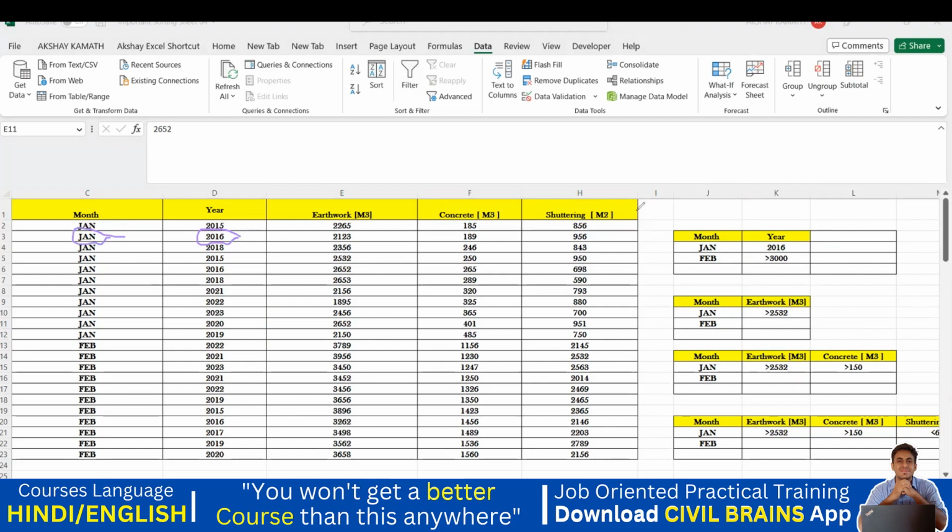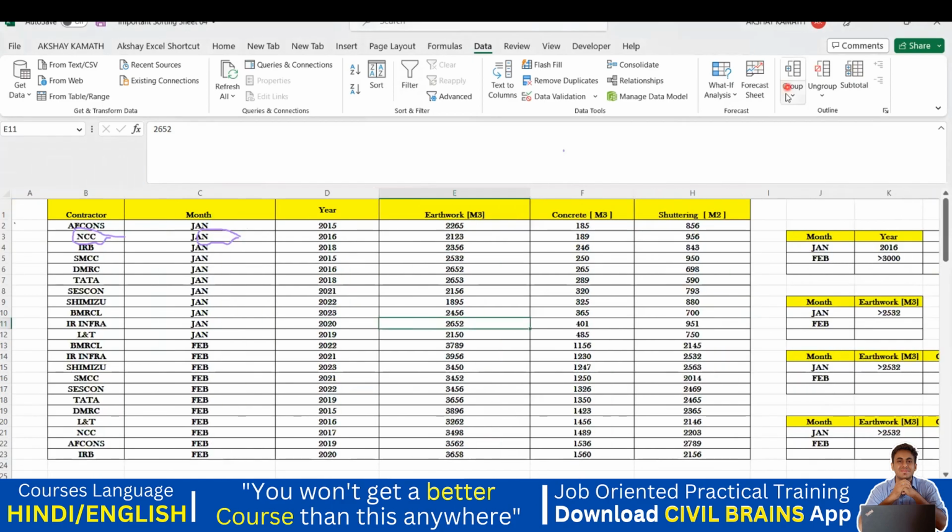There should be one more thing. Wait, yeah, it will come like this. So my problem statement is: I want to know which company, in the month of January, in the year 2018, has done an earthwork greater than 2,500. This is my problem statement.